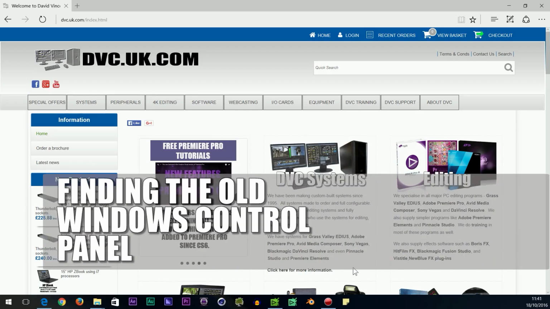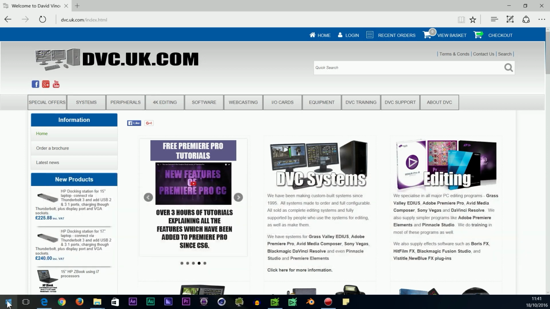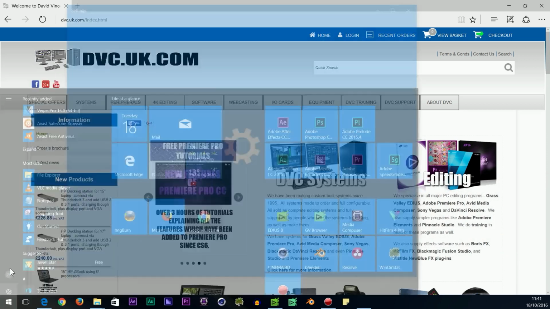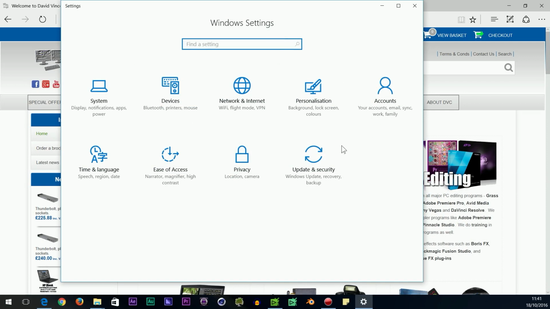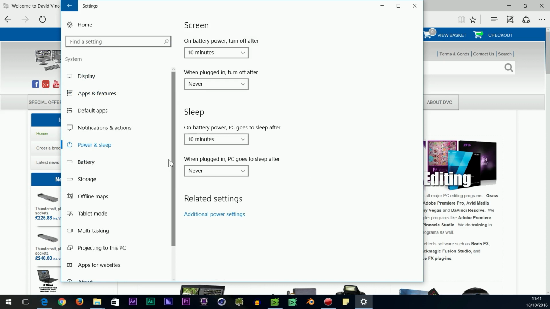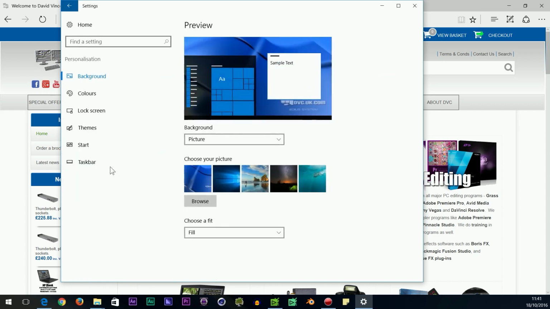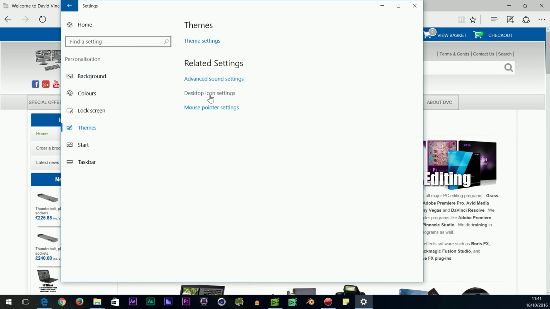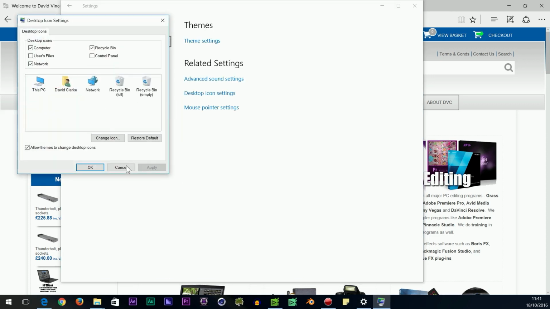Now I'm using Windows 10 here, and Microsoft moved things about a bit. So, you click on the Windows icon, and then you click on that little cog, and you go off to the Windows 10 settings, and then you can do stuff like set up the power or whatever of the computer. If you go to personalize, you can do things like, if you go to themes, you can change the icons that you have on your desktop, all sorts of stuff.